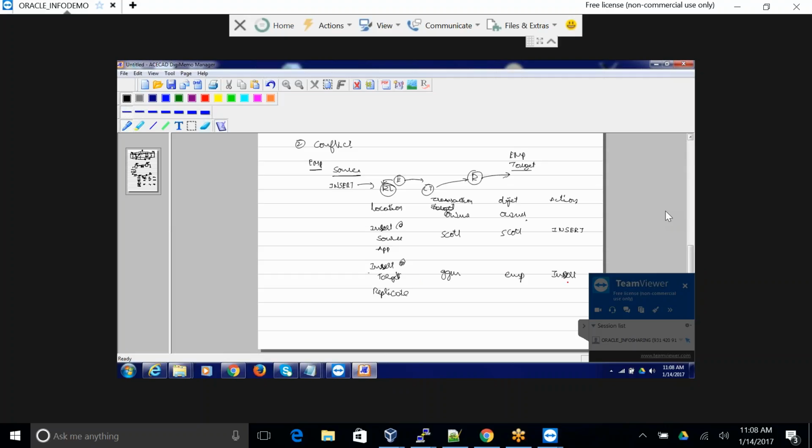When you are doing this insert on the target machine, redo will again be generated, and that entry will be recorded in the redo log file. This is the basic database behavior, recording the transaction into the redo log files. So what happened? The application owner inserted one record in the employee table at the source machine. Let me take one separate paper.